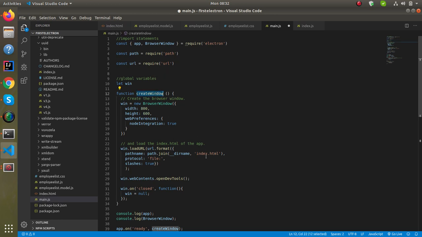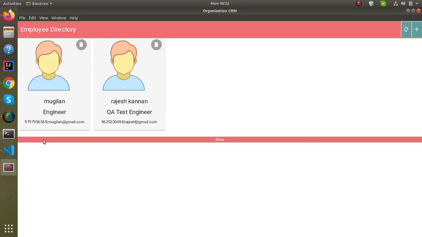So Electron is built with HTML, CSS, JavaScript web technologies only. So this is used like that. And now we are going to show the Electron app.